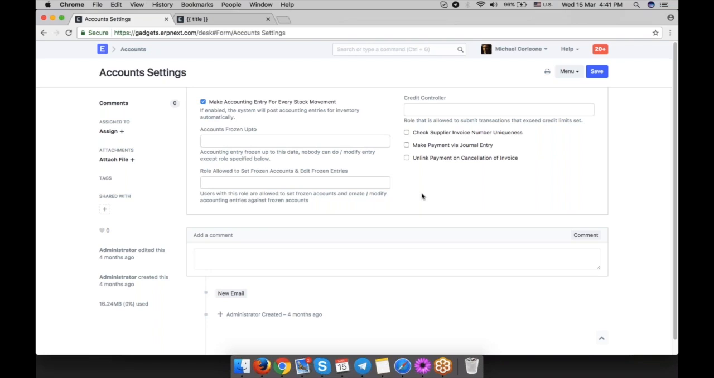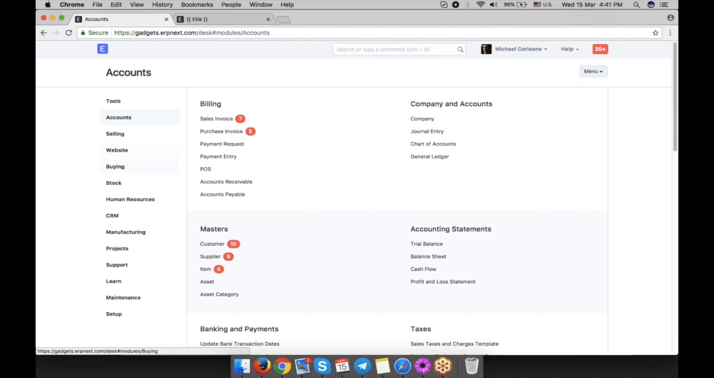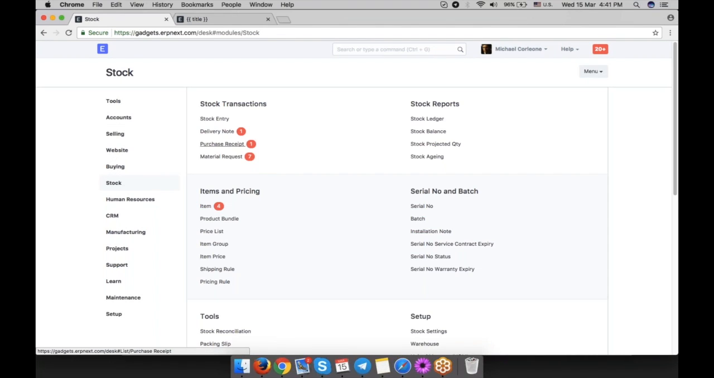Okay, a little brief on the perpetual inventory valuation system. As mentioned in the field name itself, make accounting entry for every stock movement means the stock transactions you make will also have an impact on accounting. The purchase receipt will have an impact on your current asset, and delivery note will deduct the value from your current asset and add it to the expense account. So let's try one cycle on these lines. The very first transaction which we will try is actually in the stock module, which is purchase receipt.